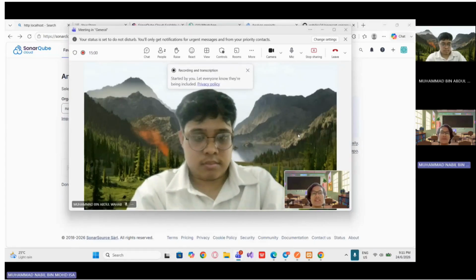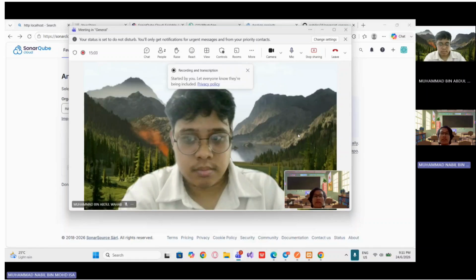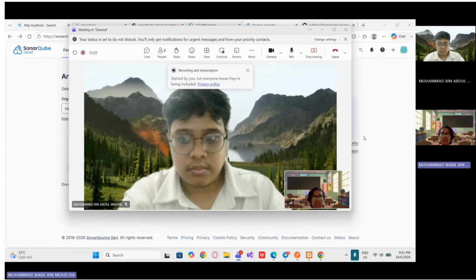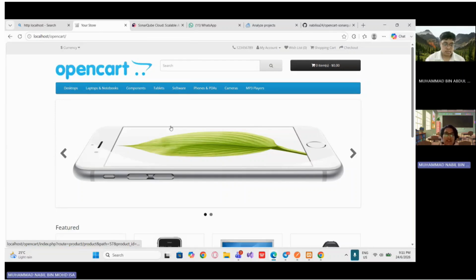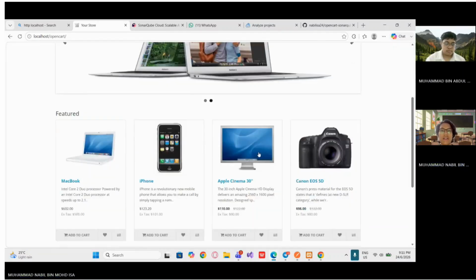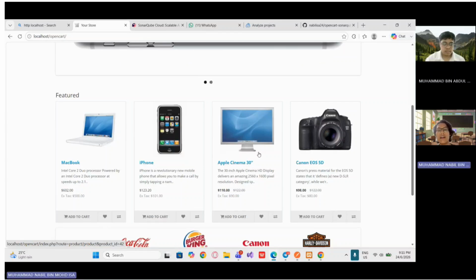I am Muhammad Nabil Mumaisa. So today I want to show the testing for a web system using the Postman tool. Basically, my system is OpenCart, which is a web application designed to add items to the cart. For example, it is similar to Shopee.